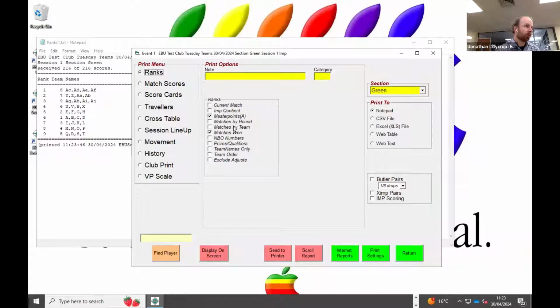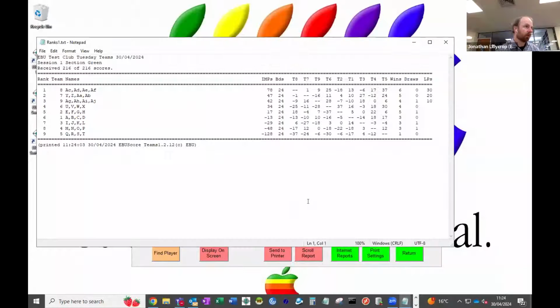You might want to do matches by round or by team. As it sounds, it basically gives you a cross table, so you can see that team 8 did well against team 6, less well against team 2, etc. And obviously there's dashes here because team 8 did not play team 8, that being themselves.